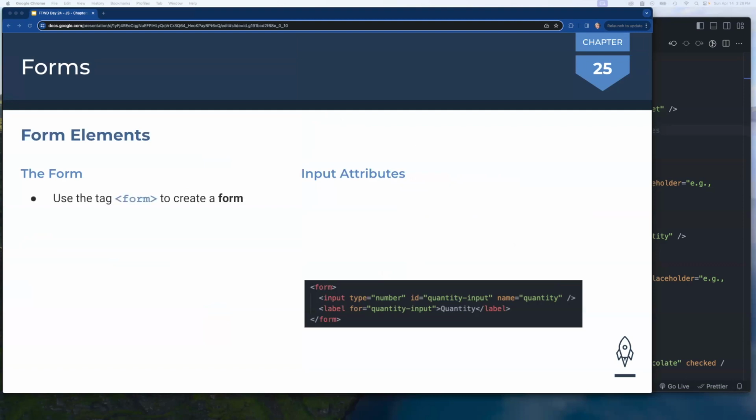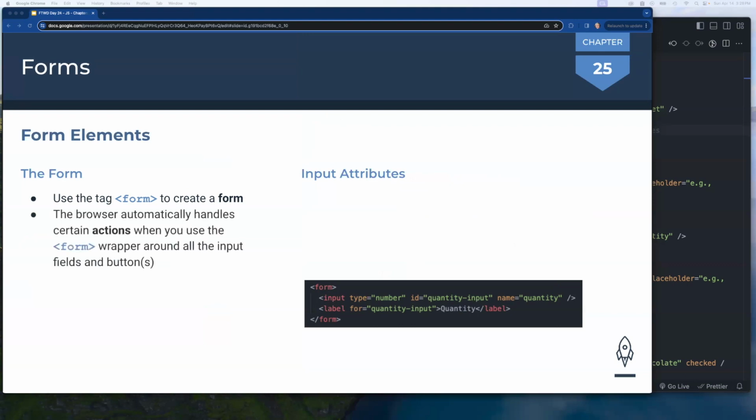So when you want to create a form, use the form tag to enclose the entire thing. This helps the browser know that everything between those tags is going to be handled with certain actions, and any buttons that are enclosed in there, it will apply to that form and any inputs, and kind of treat them as one unit.